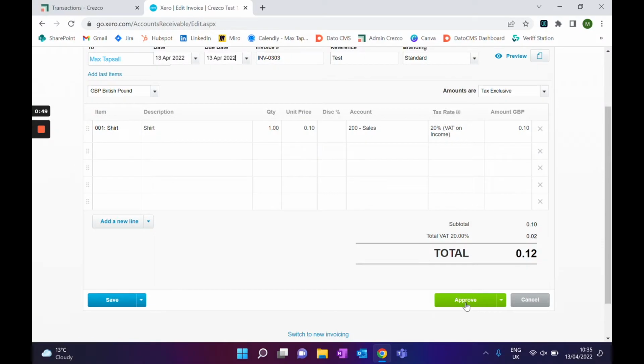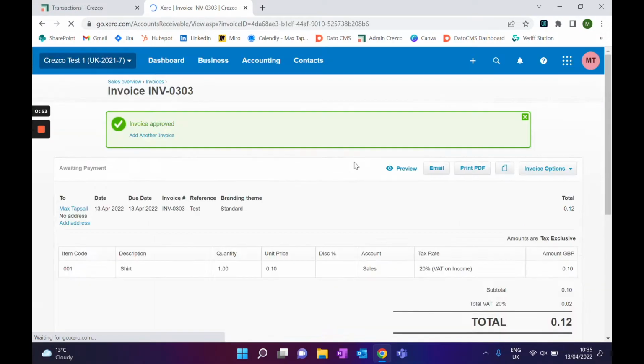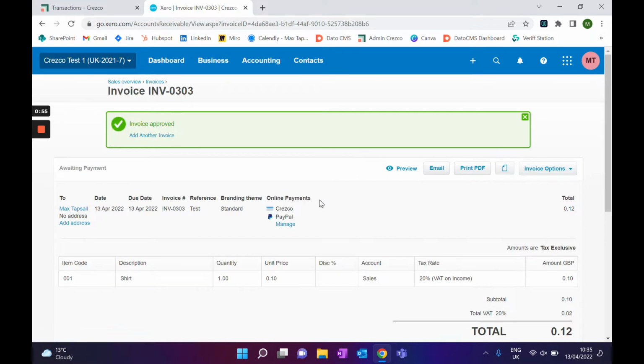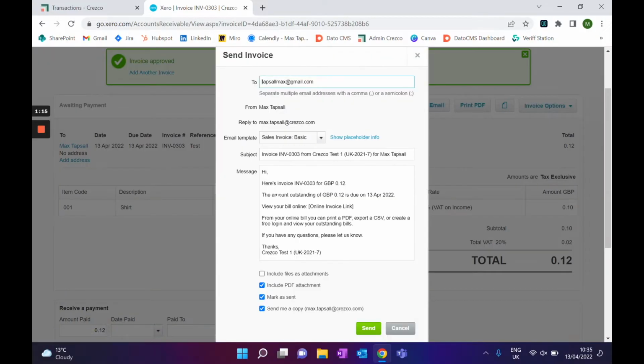All you need to do is then click approve, and then at the top on the invoice, you'll see an online payment section. So if you already had a different online payment option, they would show up here, and it's something that you're very used to. You can switch quite easily between the two, but as you can see, Crezco will appear. Email that directly to the client, so no difference there. They'll just have the online invoice link, but they'll also have a pay now button.